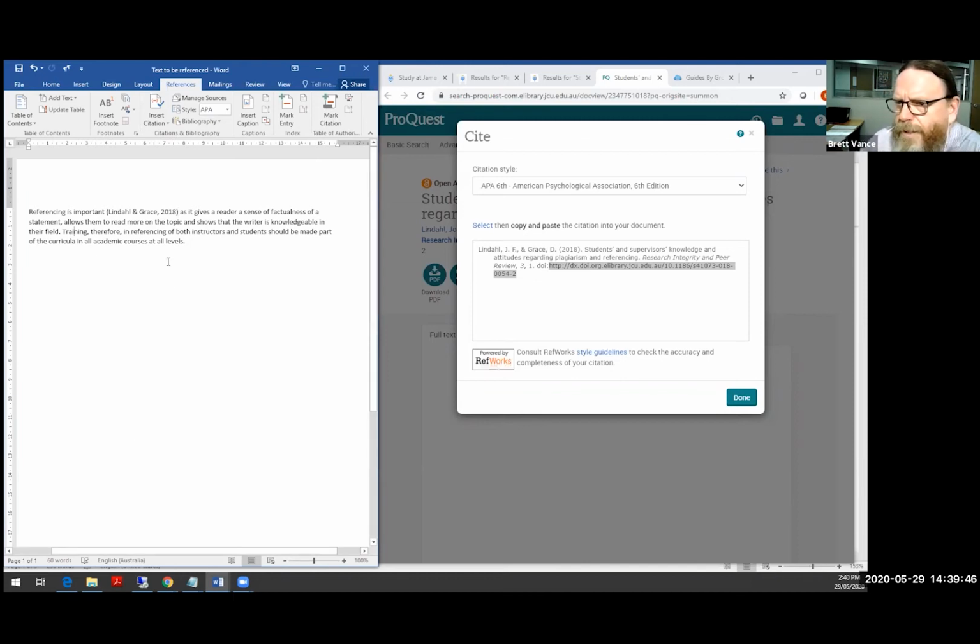Training, therefore, in referencing of both instructors and students should be made part of the curricula in all academic courses, all levels. And again, I didn't come up with this. This came from reading that article. It's a very, very good article. When I read through it, there was all manner of things they were talking about in terms of what is required, not in the conclusion, not in the abstract. And I thought, aha, so training's the idea. We need training. I then say why we need training, but the idea is training. That's where the citation should be.